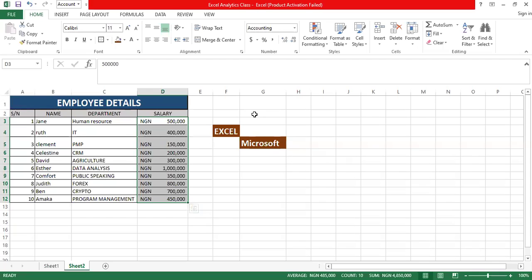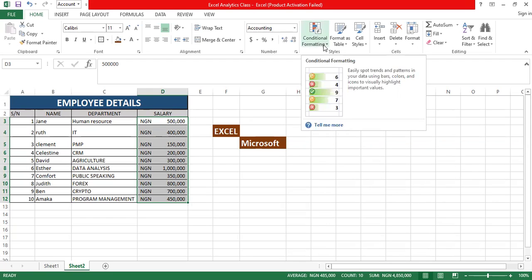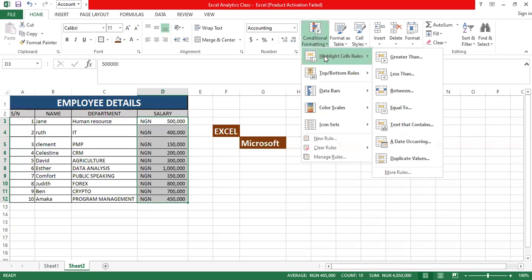Can we all do that together? I want us to do this together. Highlight salary like this. Have we done that? Those online, have we done that? Yes, sir. Good. Now, at the top, you see conditional formatting. Let's not talk too much, please. At the top, you see conditional formatting. Let's follow. Click on the arrow.